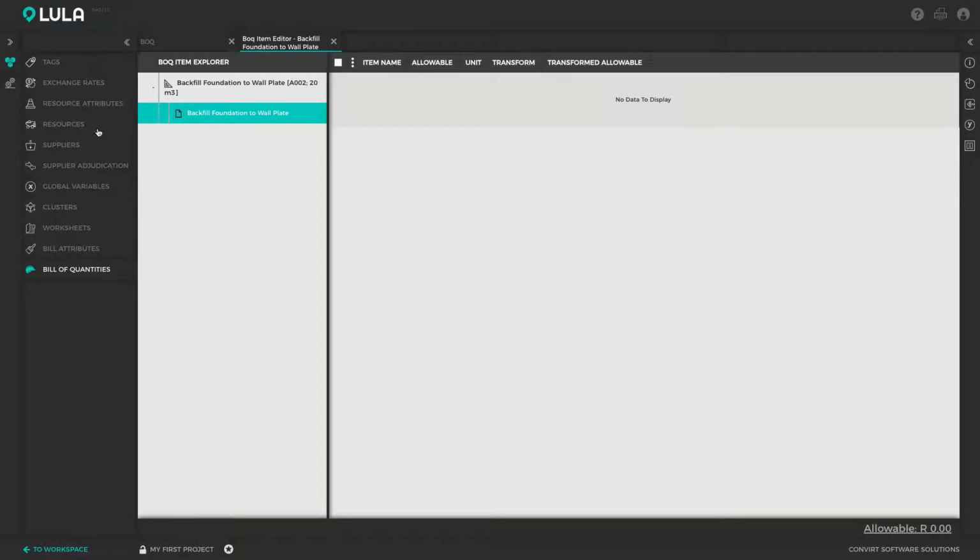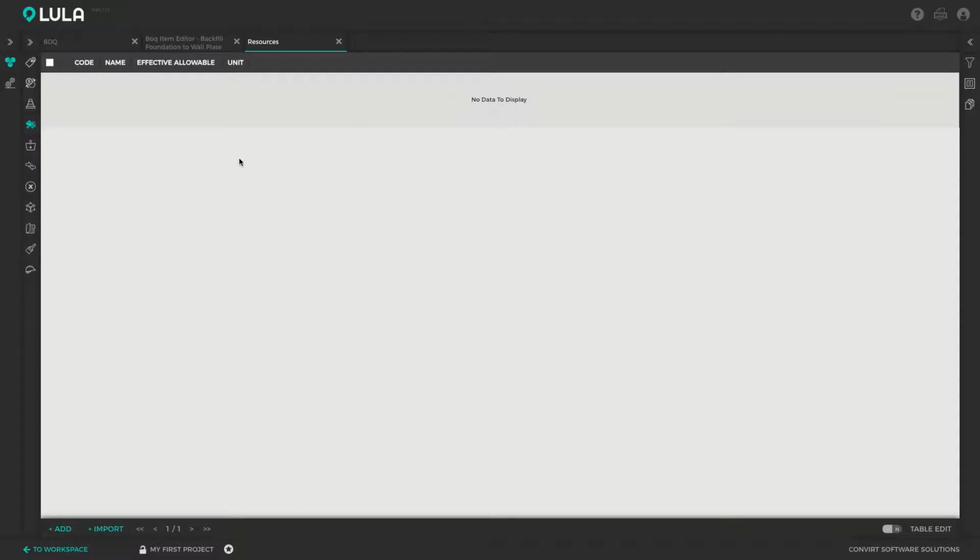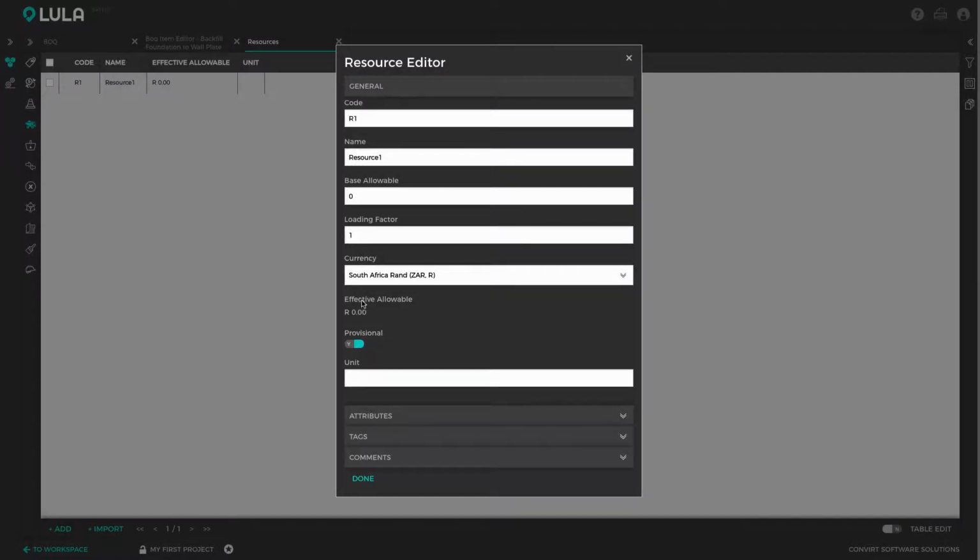So we can switch over to our resources module in the navigation bar, and as you can see, I've got a blank resource table. I don't have any resources defined for this project yet. Right, so there's a few ways to define resources. You can either import resources from Excel, similar to how you import a bill of quantities. But for today's example, I'm just going to show you how to manually add resources to this list by making use of this plus add button, which will create and add a resource for us.